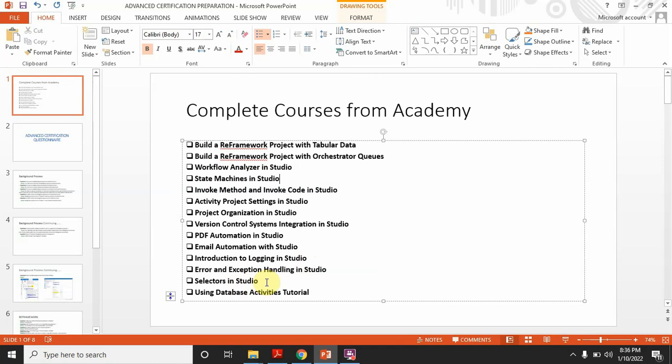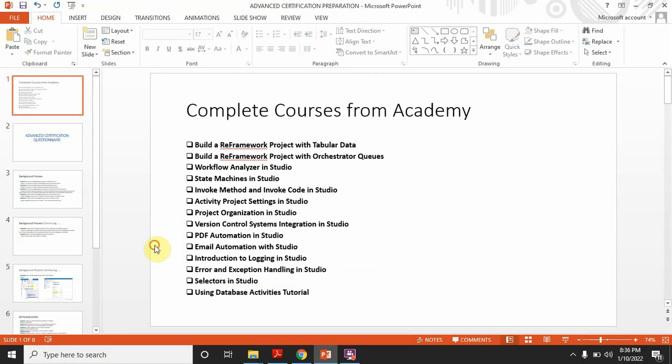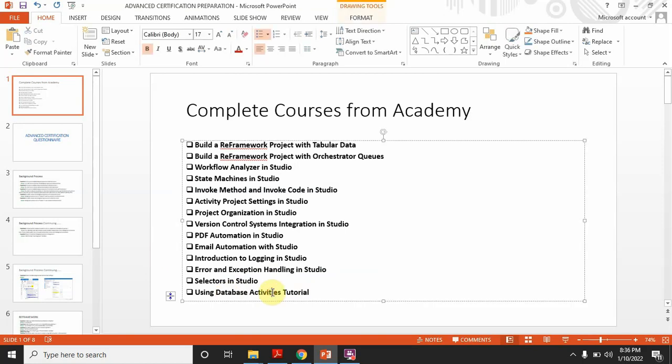How to make the selectors dynamic. So yeah, definitely there will be a question on this part. Using database activities, during my certification I didn't find any question on this, but it's good if you prepare for this particular section also. Just do this course also. Maybe they are going to ask you on this.